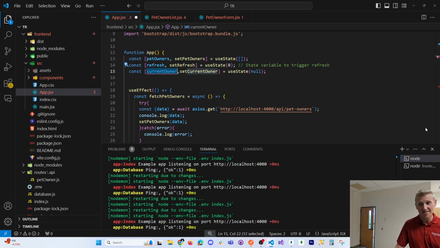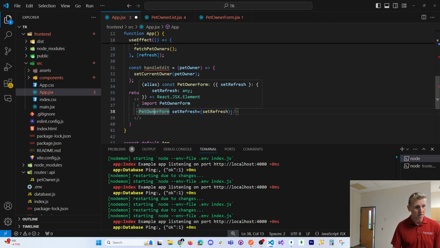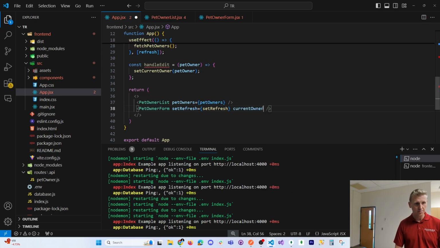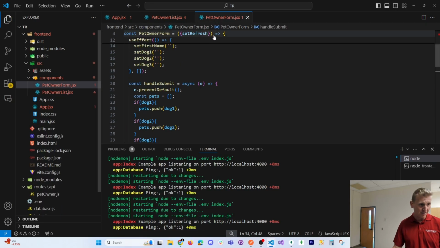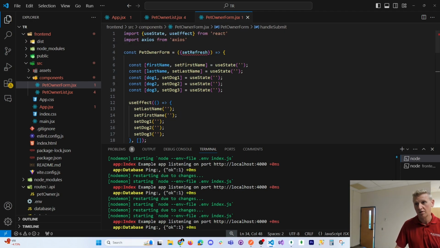And then we can send that current owner down into the form, right? Because we need the current owner information in the form. Current owner equals current owner. We need to populate the form with that current owner's data. So here we call handleEdit on the form. We need to accept that prop.